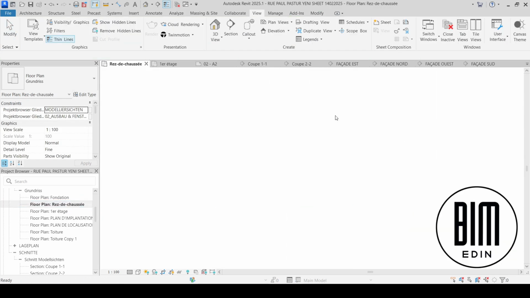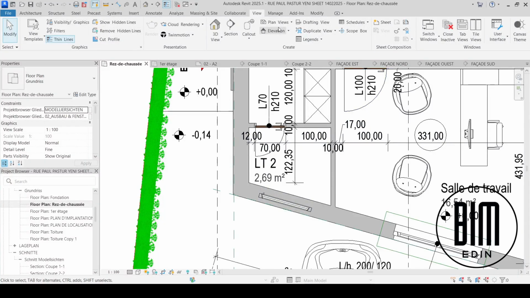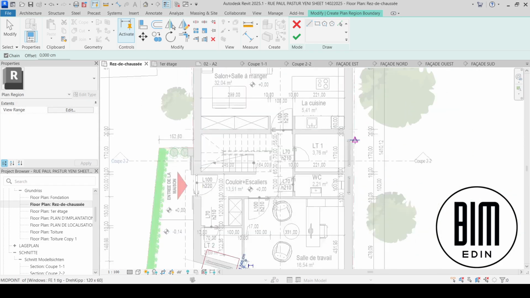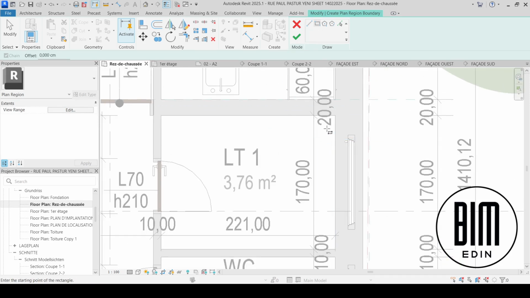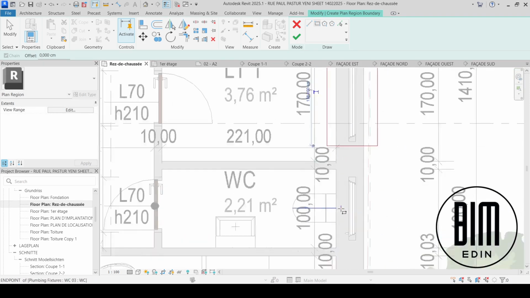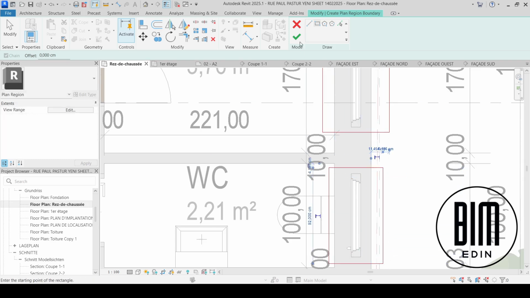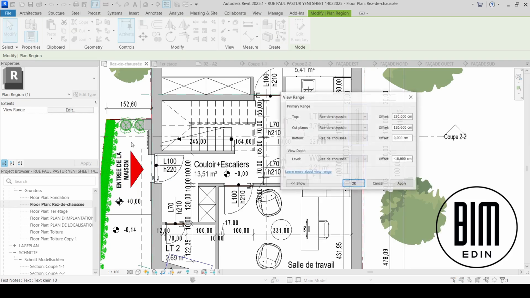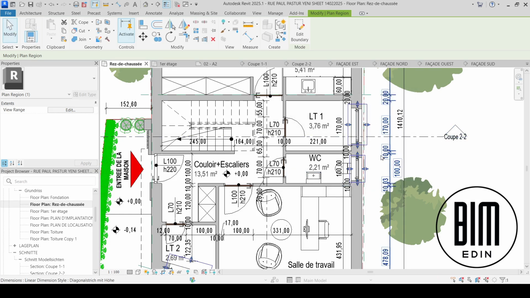And I will go to the ground floor, and I need to add the plan region here also. Okay. And we will change the height of the cut plan. All right, that's it.